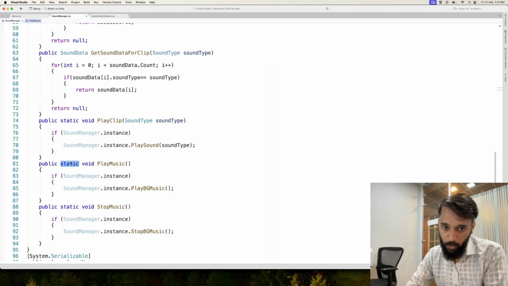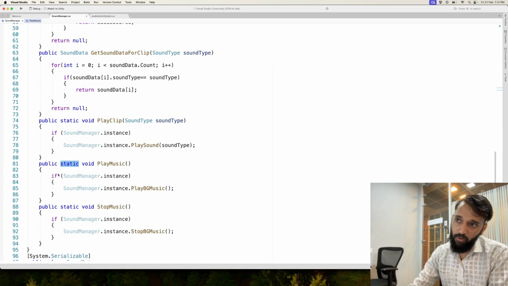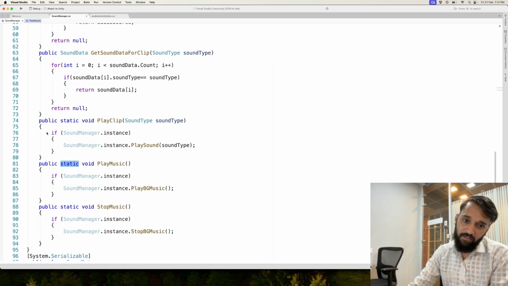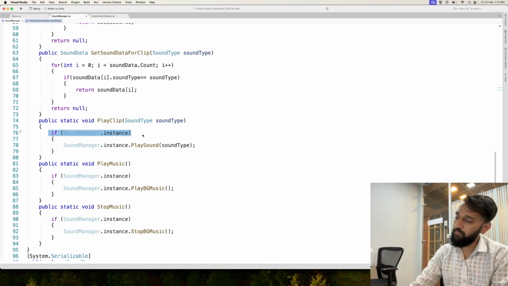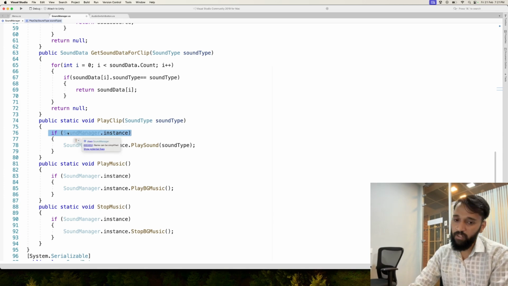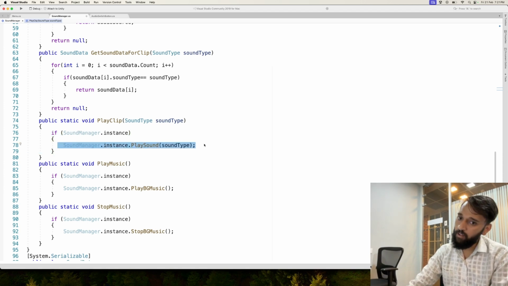There is a reason to use this one, because if you have a lot of scripts like menu, level complete, level failed, level selection, player, enemies and all that, right, there may be a chance of missing the prefab in the scene. So it's better to call it from a static function, and in the static function, call the instance. In the static function, we are checking whether the sound manager instance is available or not. If it is available, we are calling the sound manager non-static function.